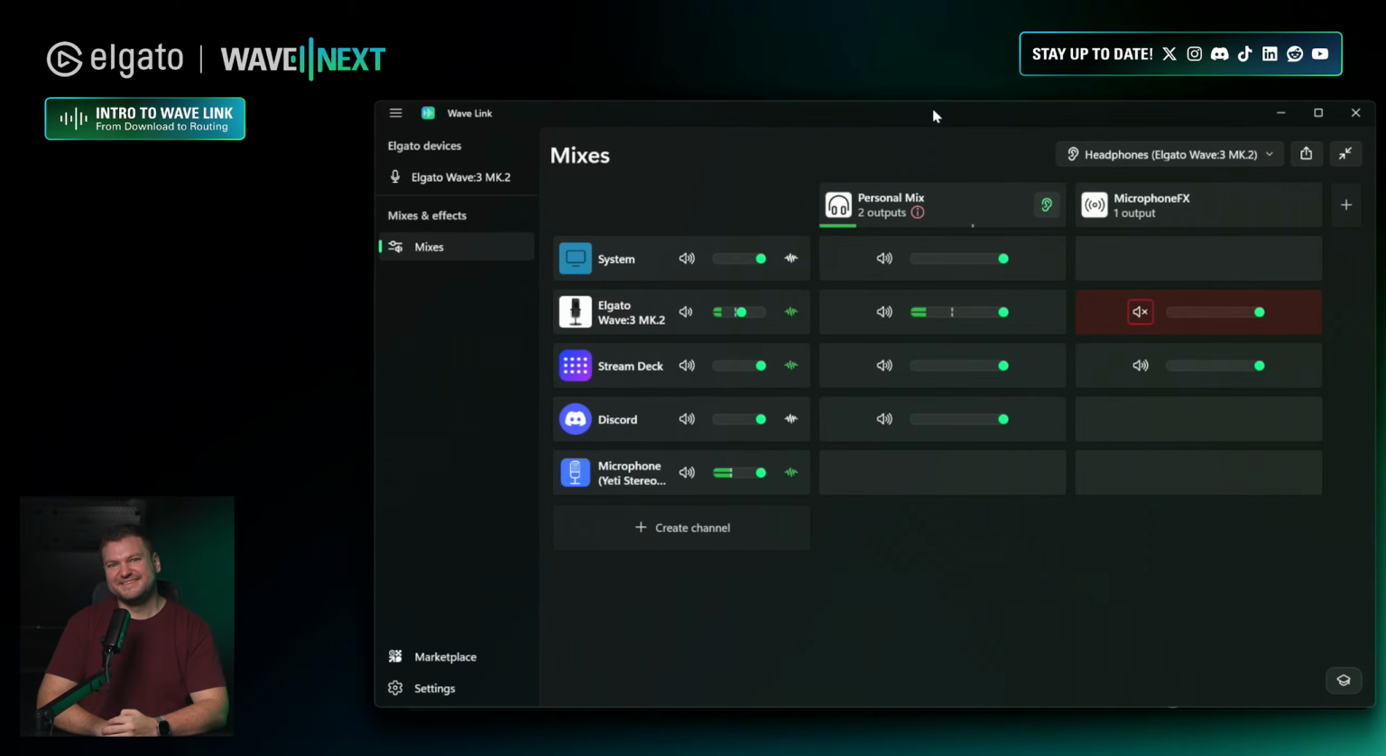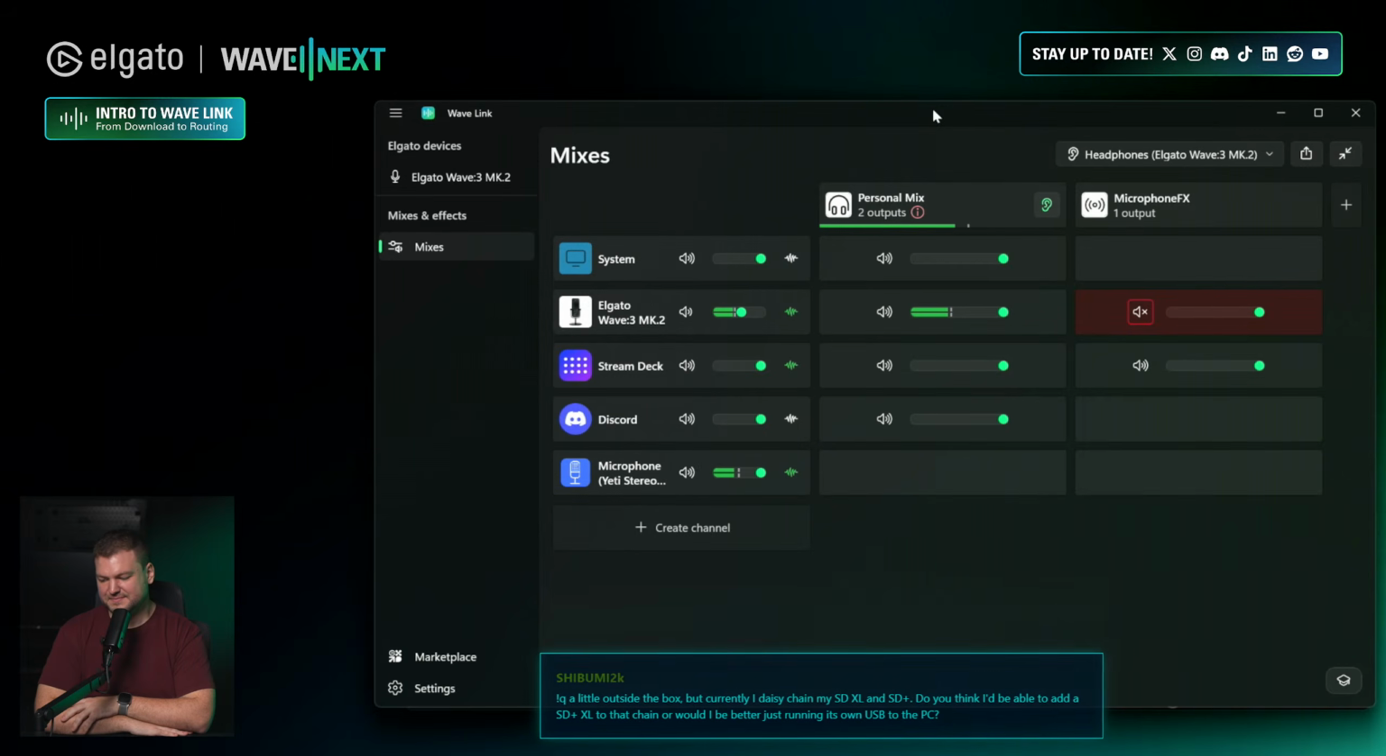Shibumi says, "This is kind of a different question, a little outside the box, but currently they daisy chain their Stream Deck XL and their Stream Deck Plus. Do you think they'd be able to add a Stream Deck Plus XL to that chain, or would they be better off just plugging it into their PC directly?" I mean, the official answer is always going to be just plug it into your computer directly.